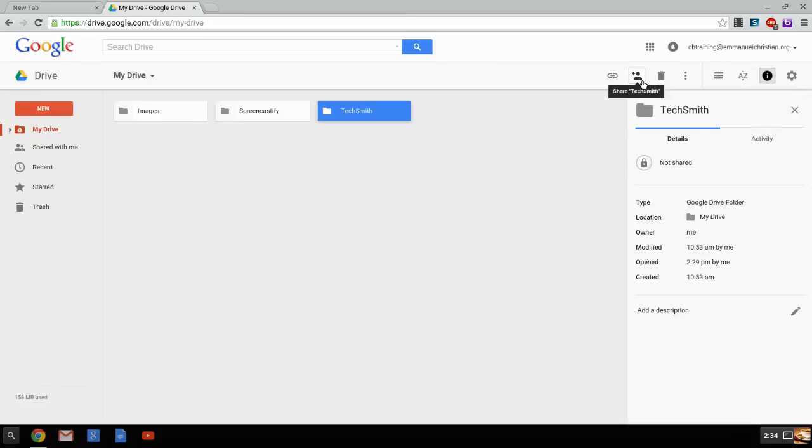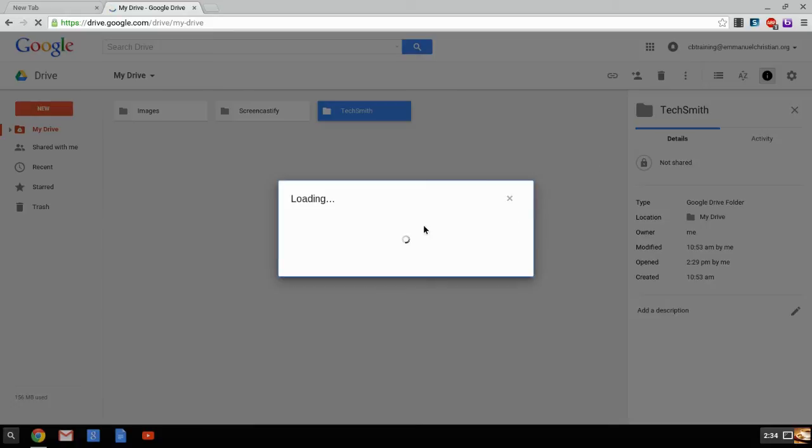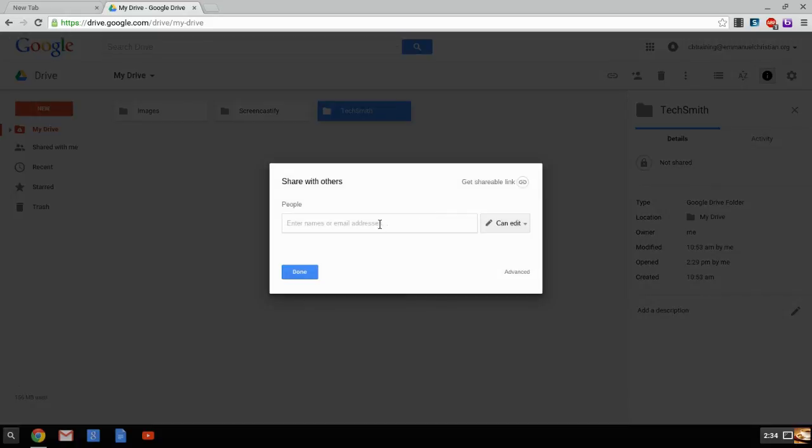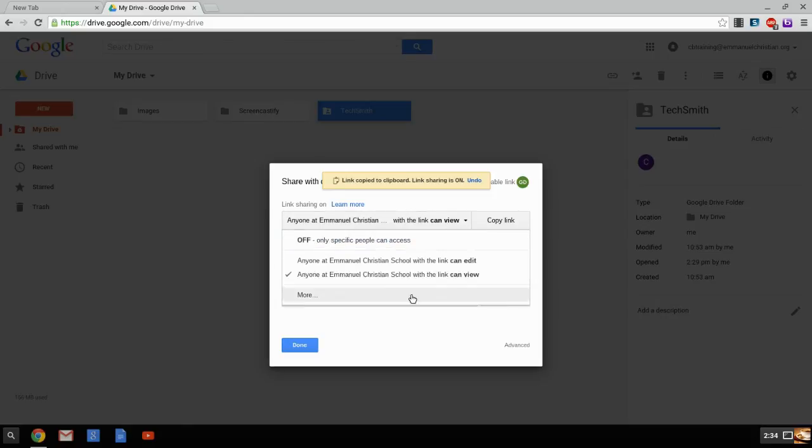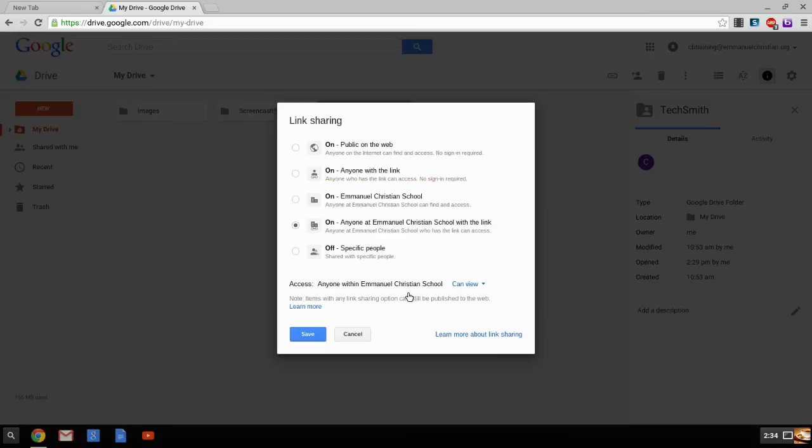If I wanted to share this folder, then I can click on the little icon here with the little guy with the plus sign. And it's going to open up and say, hey, who do you want to be able to share this with? You would type in the person's email address and whether they can edit or just view it. If I want to just get a shareable link, which means that I don't want to share it with any specific person, then I can get a shareable link, and then I get to decide who gets access to it.